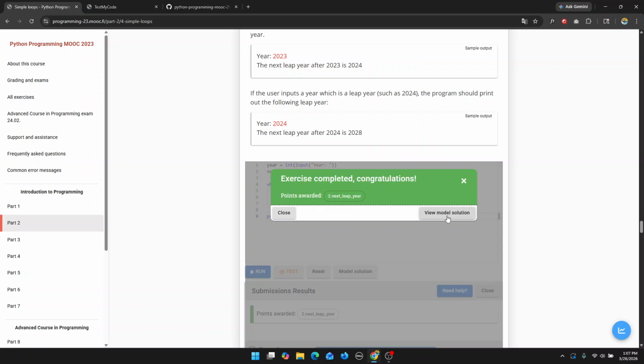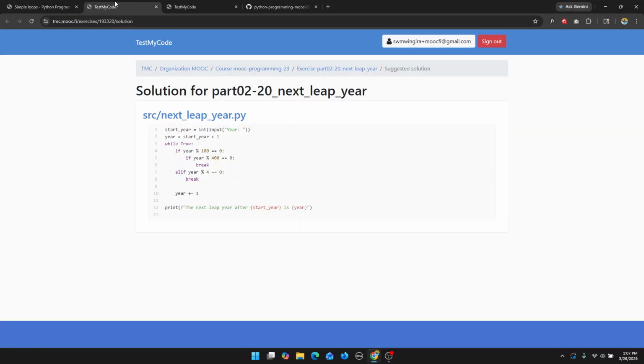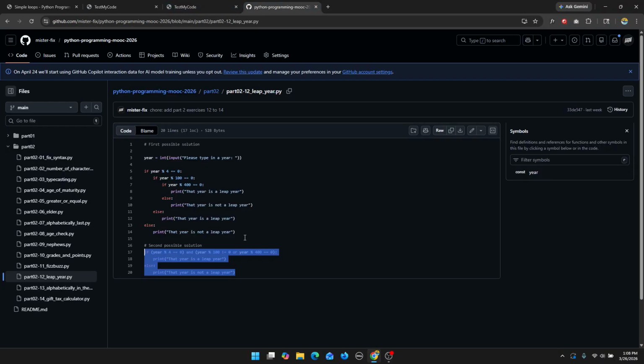And there we go. Let's see the model solution. So here they have a variable called start year, and then year is equal to start year plus 1, which is similar to what we did, just inverted. Then they have a while loop here, and they check. So they use this solution, right?